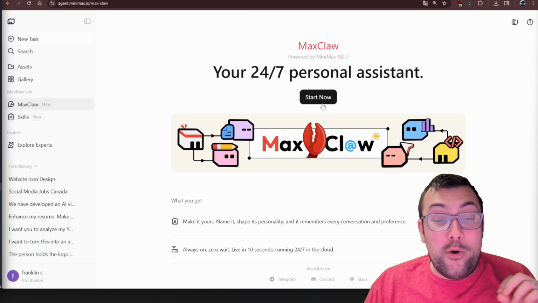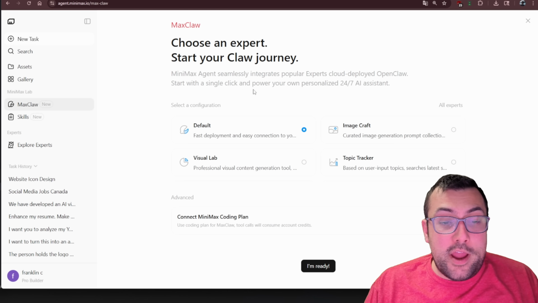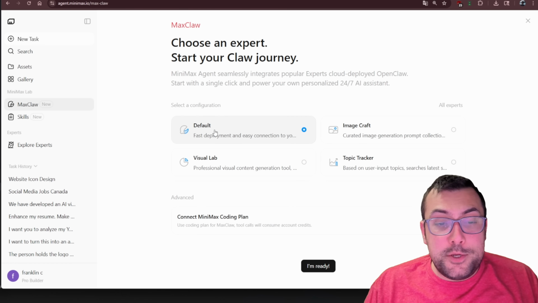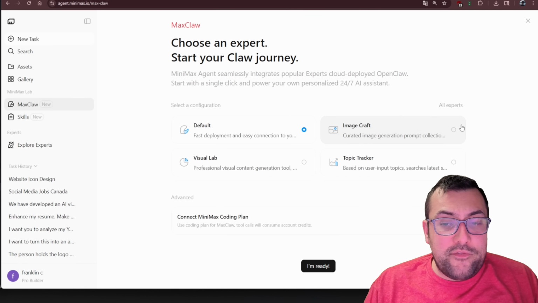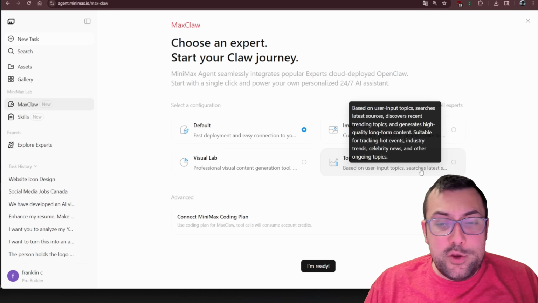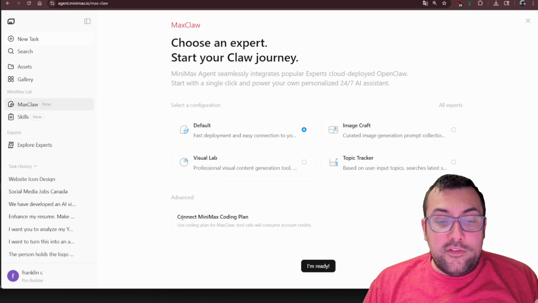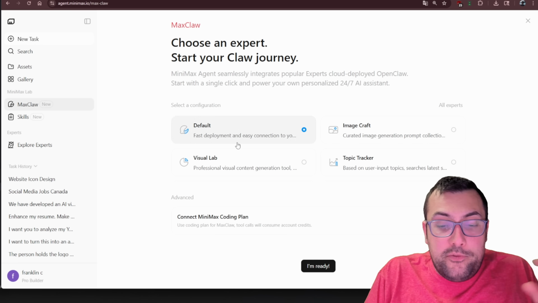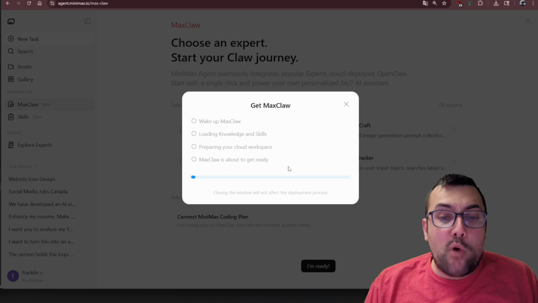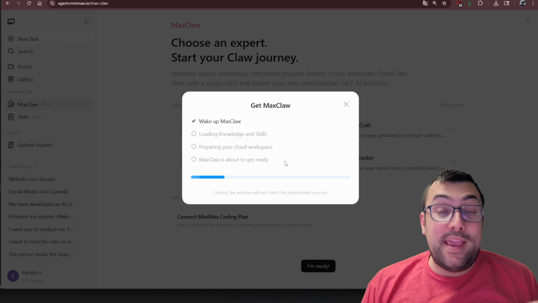So I'm going to show you how easy and quick it is to do. We're going to hit start now. We have some configuration options. So we can say default if we want something just fast. We can do image craft if we want to do more image generation, visual lab, topic tracker, or we can say, hey, we want to connect the coding plan and we want to use MaxClaw for coding, and it's going to consume credit all the time. So I'm just going to use the default one. I'm going to hit I'm ready, and you can see we are now waking up MaxClaw.